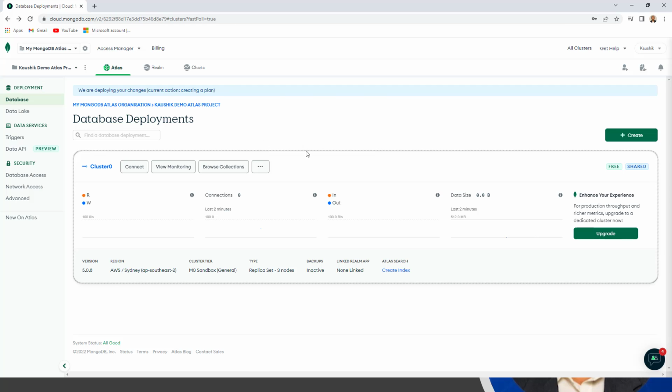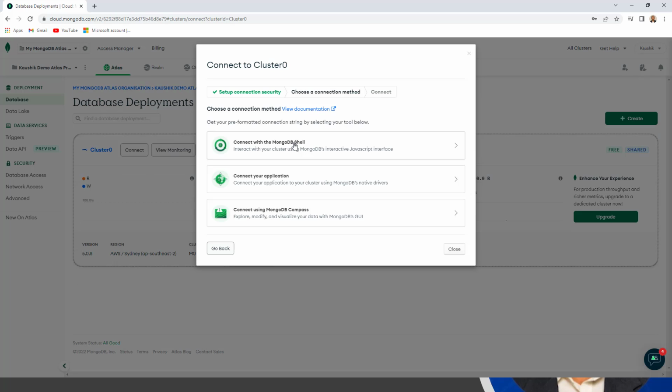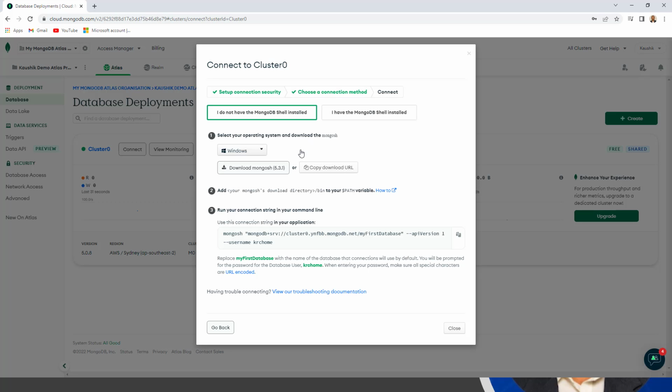Okay, and what I can do here is click on connect and connect with the MongoDB Shell. By default, this is highlighted: connect your application and connect using MongoDB Compass. So I'll go for MongoDB Shell and choose a connection method, set up connection security. Okay, and then click on MongoDB Shell.